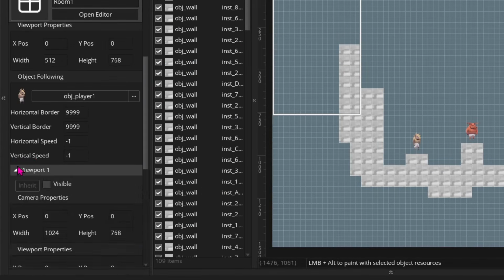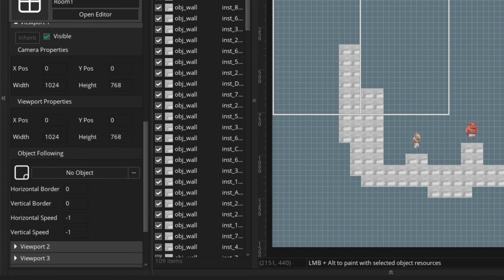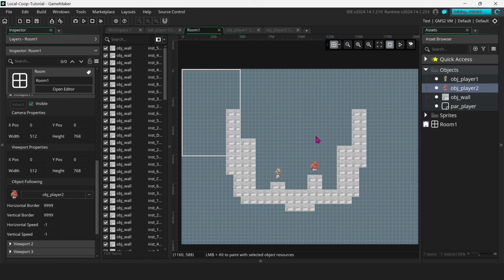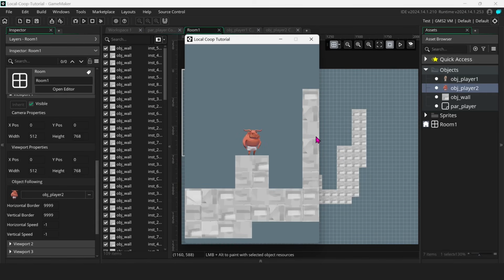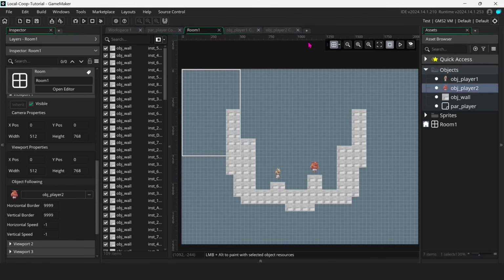Once again, we'll enable another view, set the object to be followed, and set the border values absurdly high. Then we'll set both its camera width and viewport width. However, if we start the game now, we still don't see our second camera. That's because our cameras are now both drawn on top of each other.